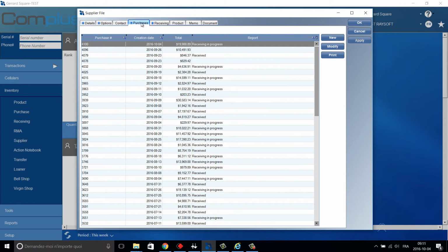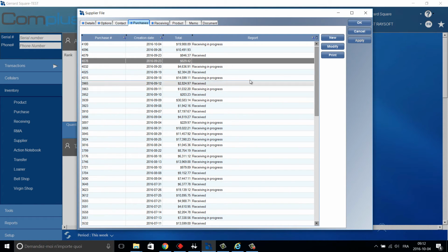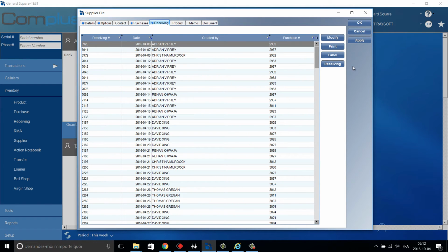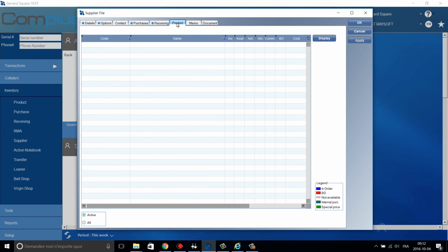This is where you're gonna find on the purchase tab all the purchases that you did with this supplier, and you even have a status: receiving in progress, received. Sometimes you didn't do any action yet. On the receiving tab, this is all the purchases that you received. You have the purchase number, who created it, the date, and the receiving number. On the product tab, you will find all the products that are related to that supplier.